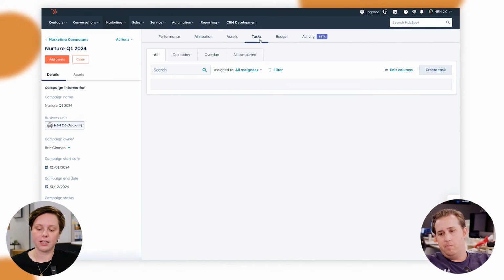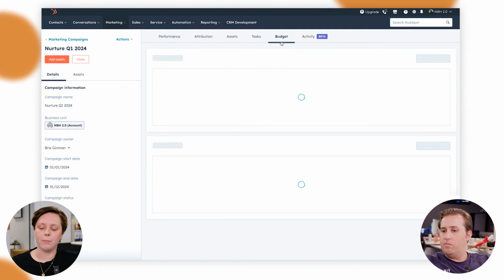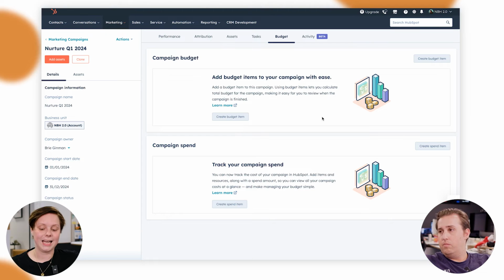Two other ones I like looking at: the tasks is actually awesome, especially if you're working as a team on a campaign and you want to make some changes throughout it. You can put them in here, assign them to people, so you can keep moving in one space. And finally, the budget as well. You can add in how much you're spending on this campaign specifically, which will help with the attribution reporting and seeing how much you're actually making or how much your customers are costing you based on this campaign. I feel like this is a very underused feature, and it's gotten a lot better. So definitely recommend putting your campaigns in here if you can.